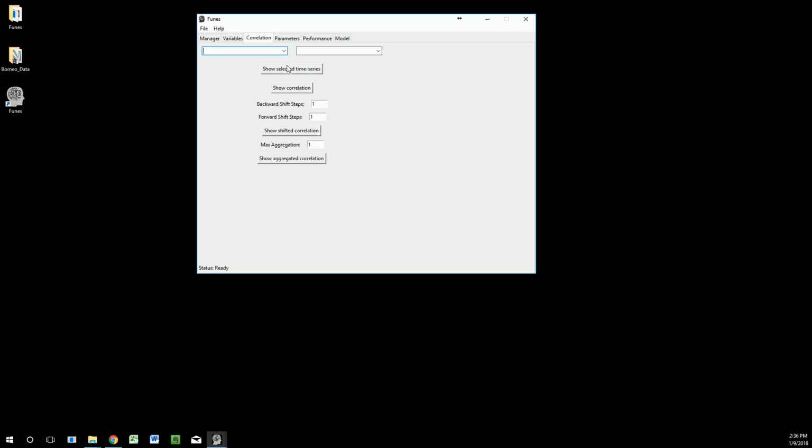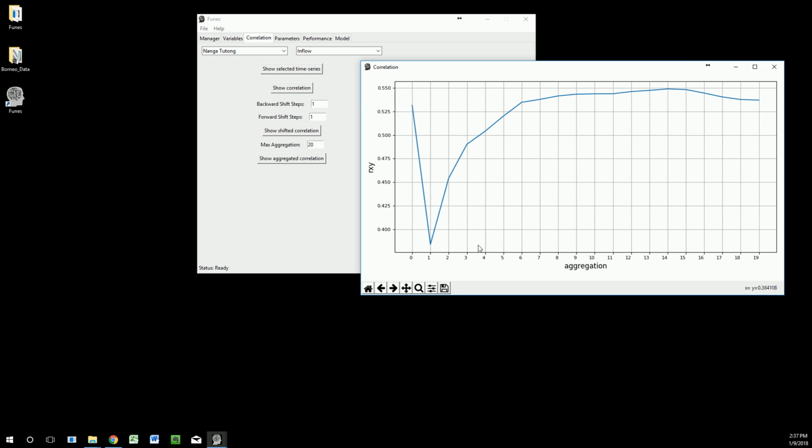So we know that the soil moisture is related to the precipitation in the previous days. So we can analyze the correlation between one independent variable and one dependent variable, but aggregated over a different number of days. This will aggregate the precipitation 1 day, then 2 days, and 3 days, and so on. So Funes can easily perform this analysis for us, and this is what we get.